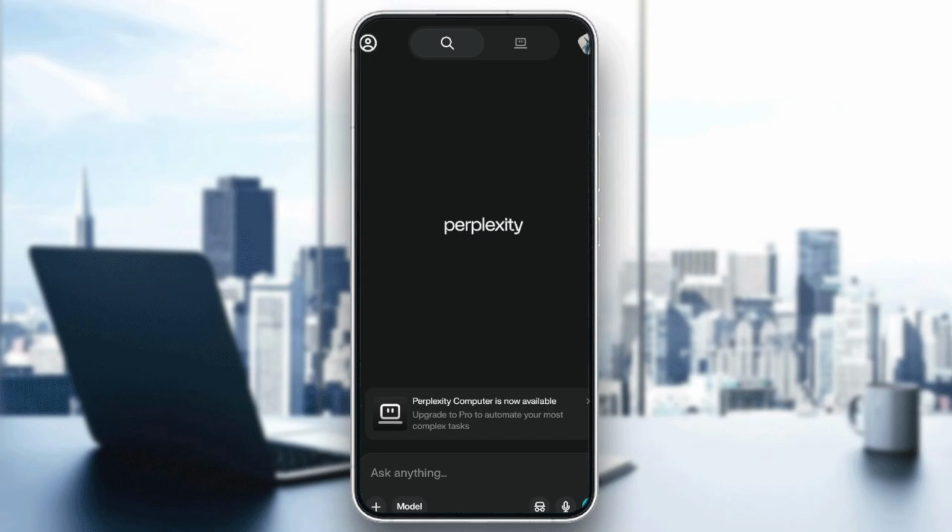Also, if you are using incognito mode or private mode, nothing would be saved. So what you look for is an incognito label or icon near your profile picture or near this search bar. In incognito mode, Perplexity doesn't save your activity, and threads won't appear in your library after you close them.